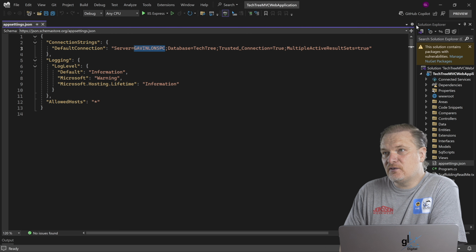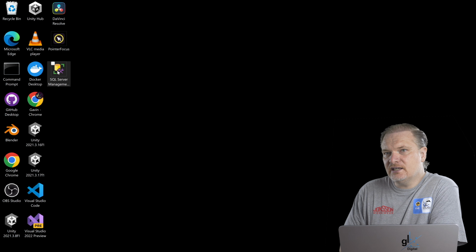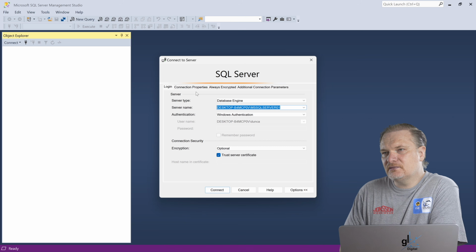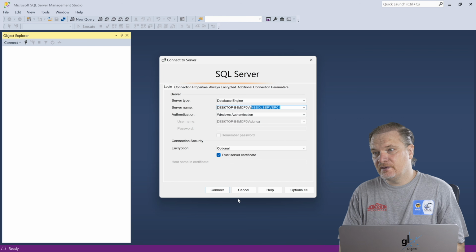In order to verify your particular server name, you can go to SSMS, or SQL Server Management Studio. When you fire it up, you'll be presented with a dialog. And here it is, our Connect to Server dialog box. The text value that we want is this one here, which comes after the last backslash. So let's copy this text to our clipboards.